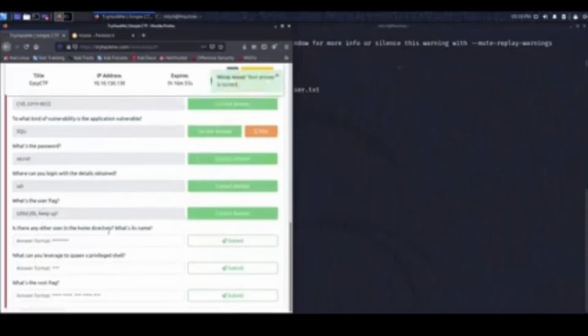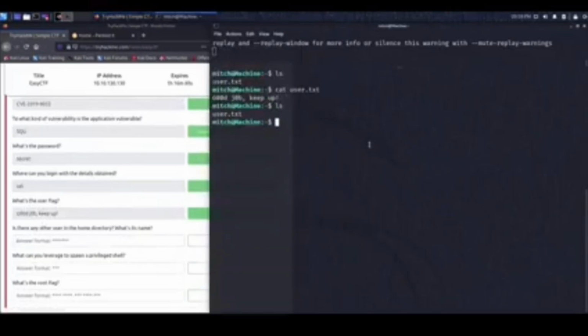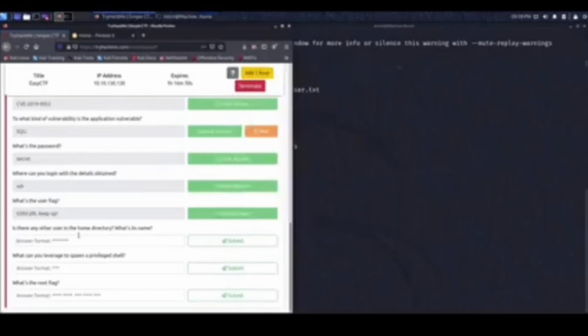Now it says, is there any other user in the home directory? What is its name? So now we can do ls and we are here, and now I can do pwd. So I'm in the home Mitch directory. Let's do cd .. and now do an ls, and you can see there is another user whose name is sunbath. So we can tell it that the user's name is sunbath, and I can press enter.